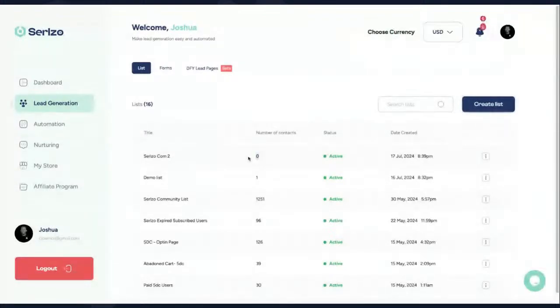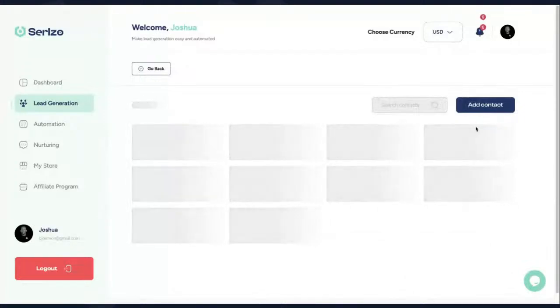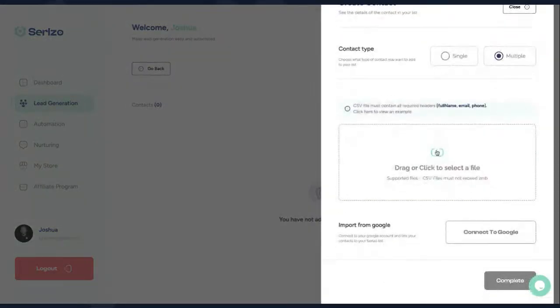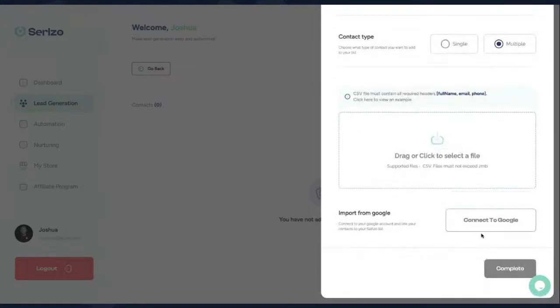Okay, we have this list created here with 0 contacts, right? And of course, you already know that you can add contacts. If I click on view list, I can add a contact directly here, or I can upload it with a CSV. And very soon we'll allow you to also import contacts from your Google Contacts, right? Now, you can upload a CSV and there is an instruction. Click here to view an example. If you click here, you see an example of a CSV file and then mimic it for yourself.